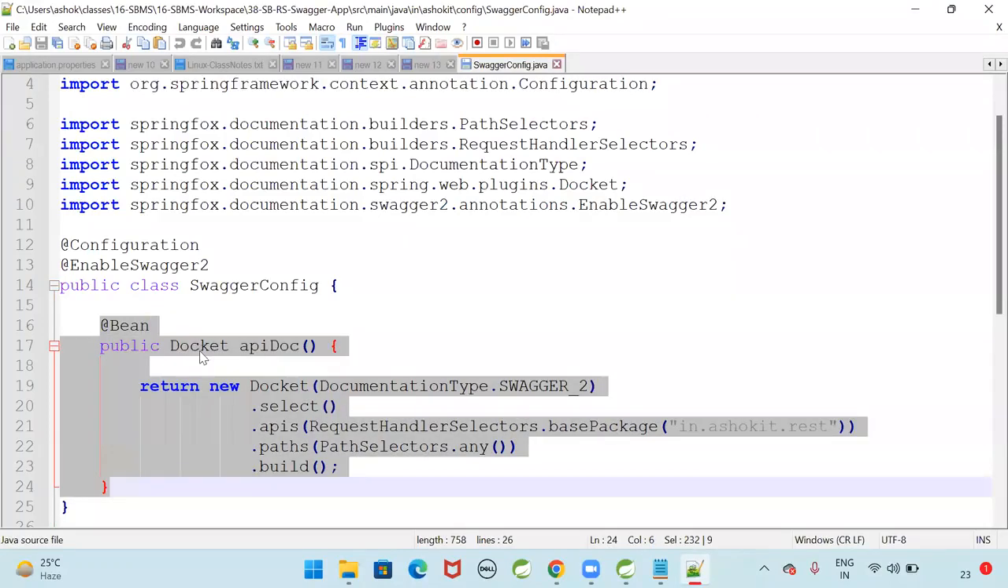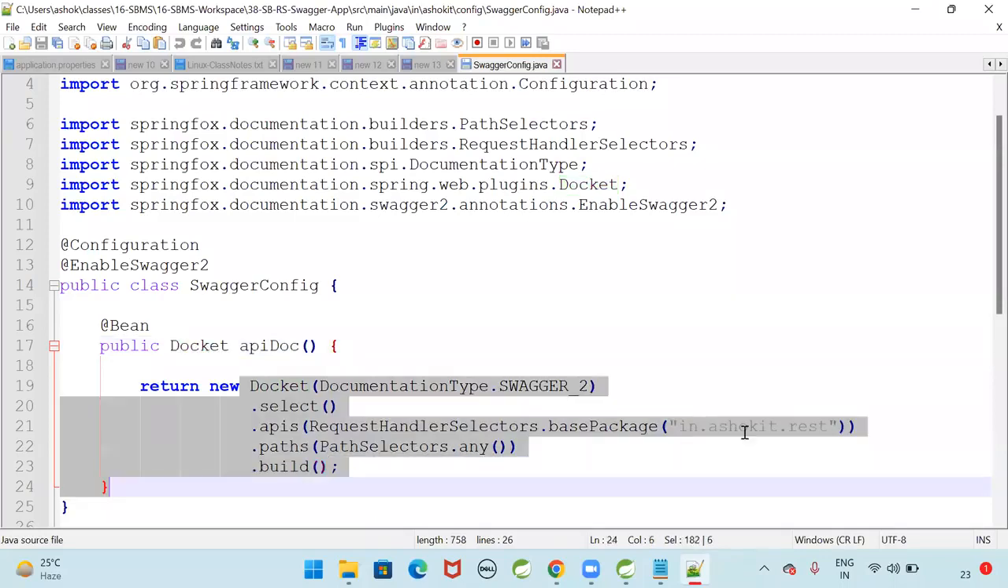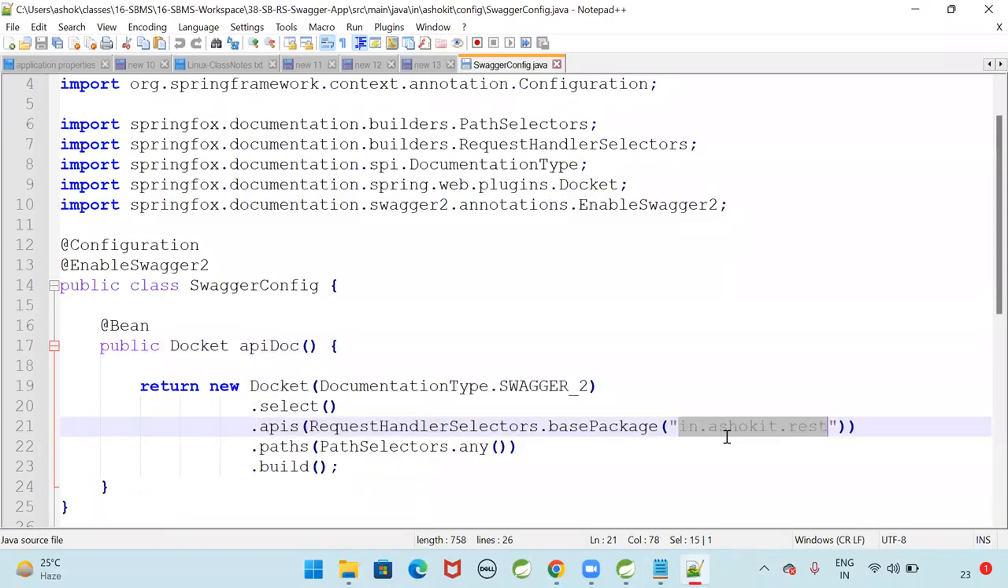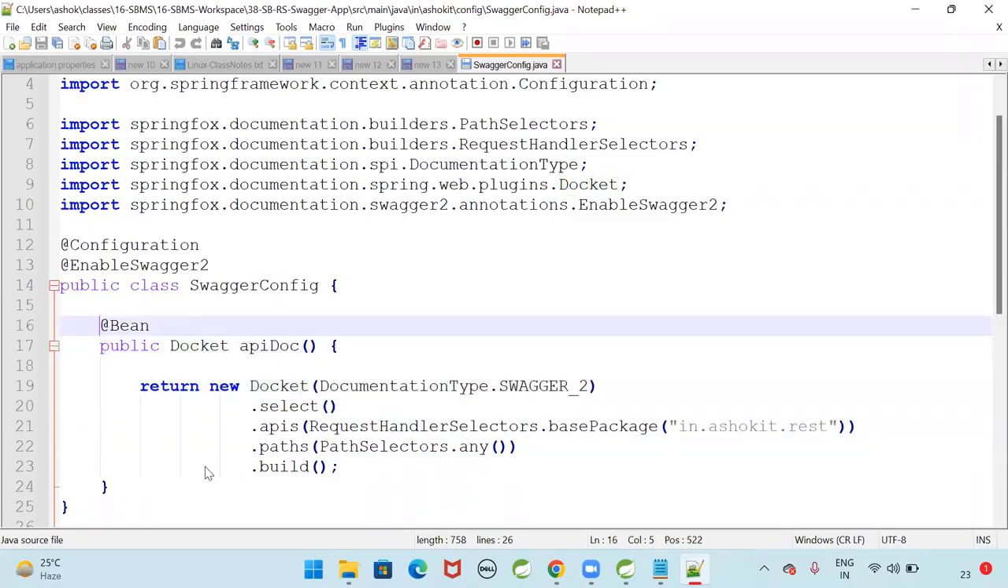Docket object. I don't want IOC to create the object for the docket. I am creating the docket object and customizing it. I am telling this docket object, in this package my REST controllers are available. You generate the documentation for this particular package's classes only, not for the entire project. Generate the documentation only for the REST controllers available in this package. I want IOC to consider this docket as a Spring Bean. I'm writing a method, and for that method I am using @bean. You understand?